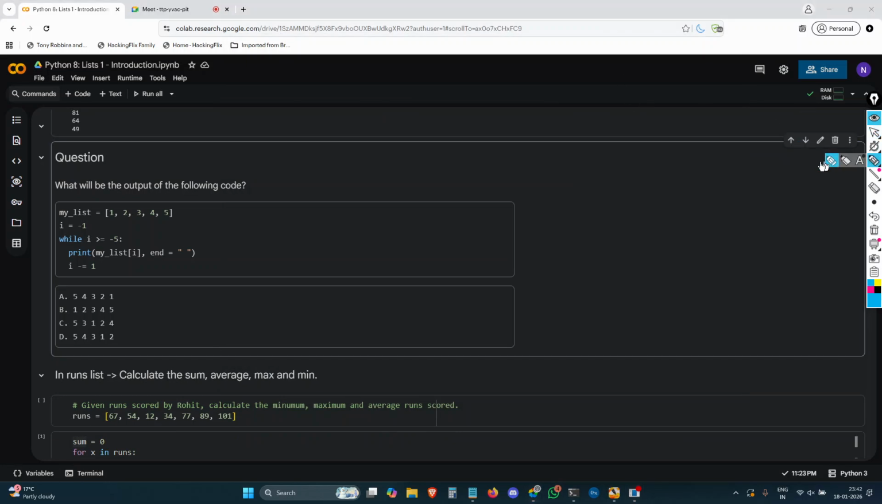Okay, let's try to understand the logic behind this. Now, what we have is runs: 67, 54, 12, 34, 77, 89, 101. First of all, what is given? We'll leave the average for later, since this is easier. First, we will do the maximum and minimum.